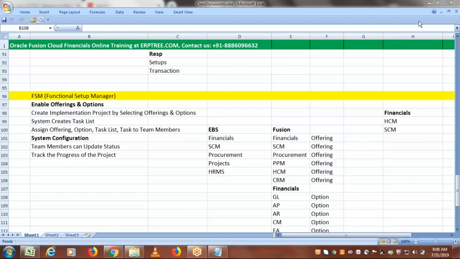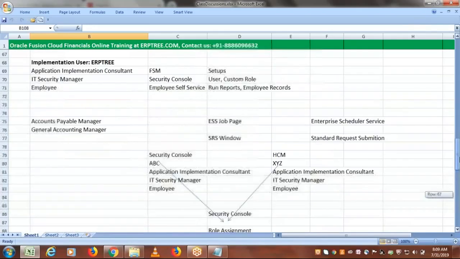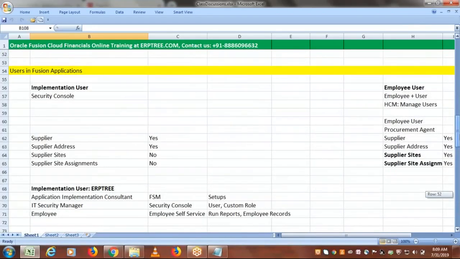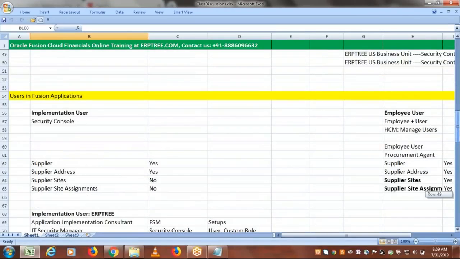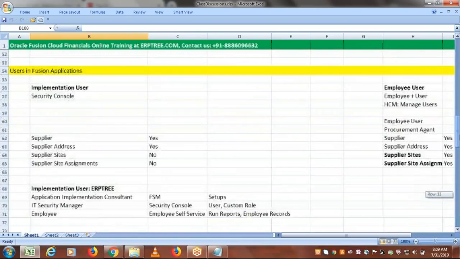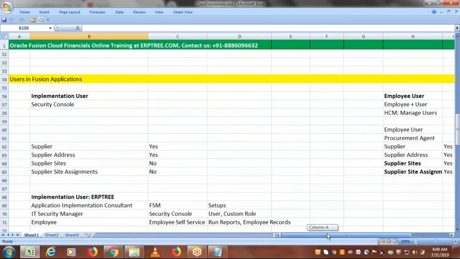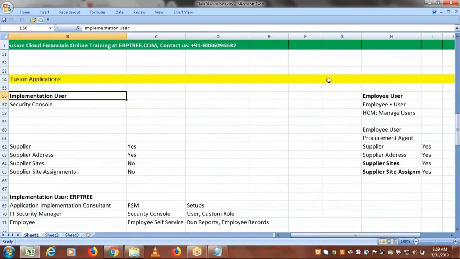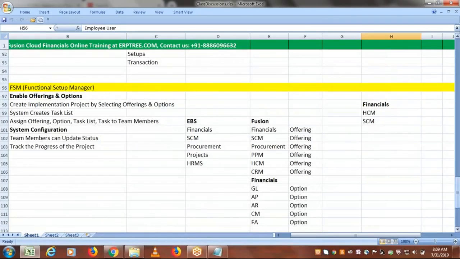In the last session, we discussed user types, right? We discussed the implementation user, the employee user, and we discussed the functional setup manager. In today's session, we'll see how to create the user.